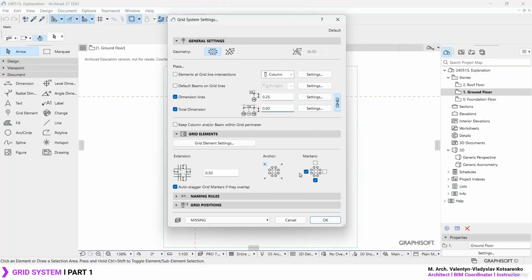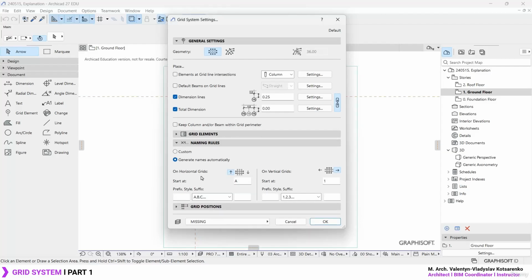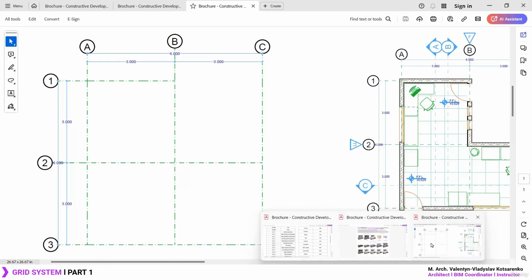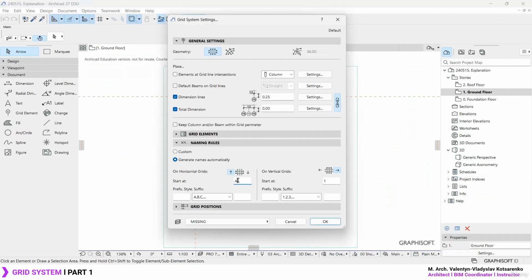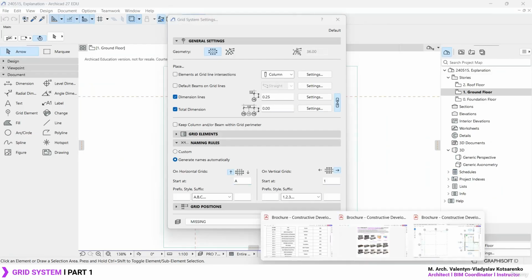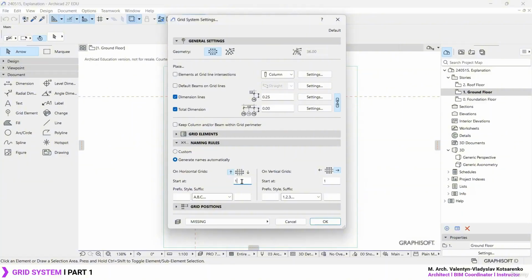The markers, I'm going to turn on one of the markers to the left, another marker in the top part, but I'm going to deactivate them in the right and on the bottom. For the naming rules, let's set to be, well, we got something as 1, 2, 3. Okay, so the vertical grids or the horizontal grids in this case are going to be set to 1. This one is going to be 1, 2, 3.